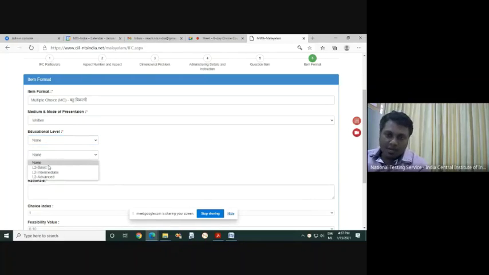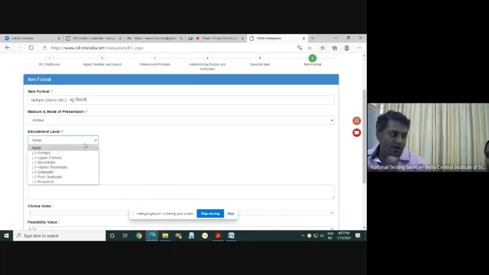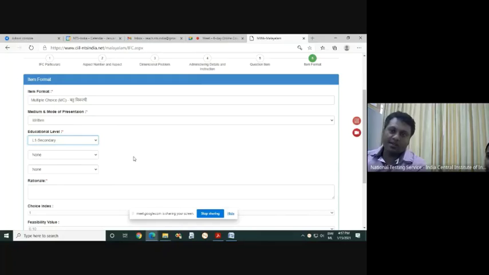In the same way in L2, it's basic, intermediate, advanced. And in L3, it's basic, intermediate, and advanced. So whether you are taking it for L1 graduation or L1 primary, otherwise for L2 basic, intermediate, or advanced, that way you have to select this. So this was written for L1 secondary. So this education level, this question was asked for L1 secondary level.